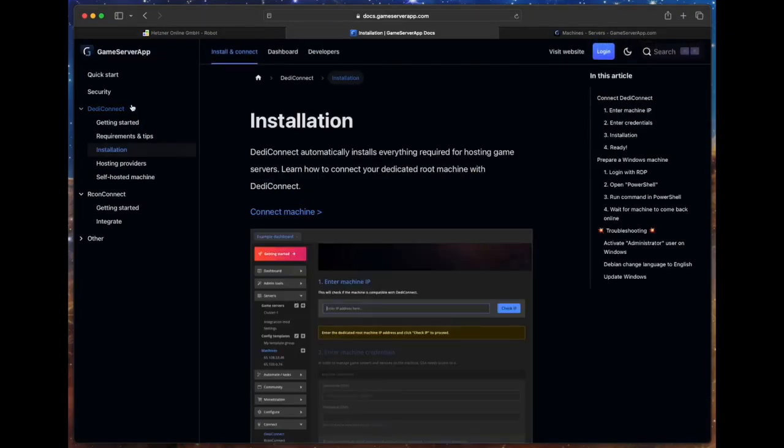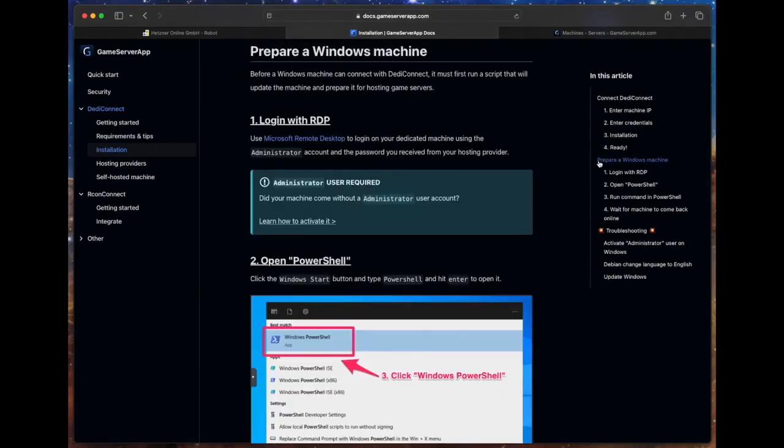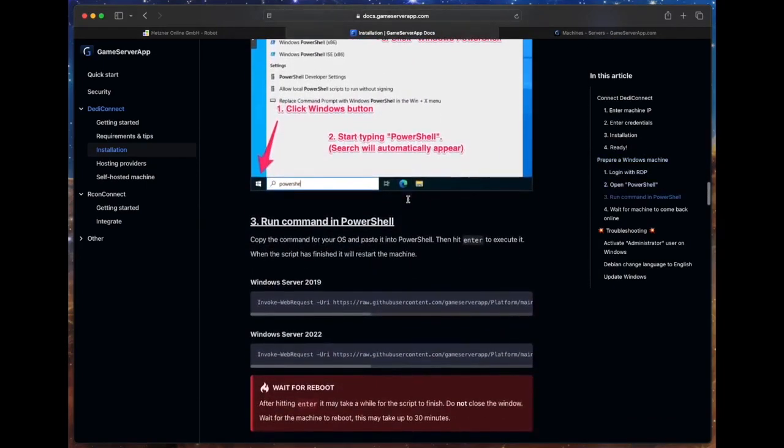Then navigate to the installation page and click Prepare a Windows machine on the right-hand side. Scroll to run command in PowerShell and use the copy icon to copy the entire command. Make sure you select the command for the Windows version your machine is using.